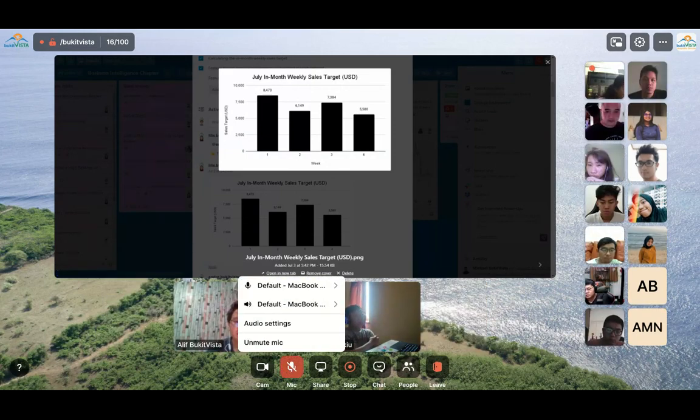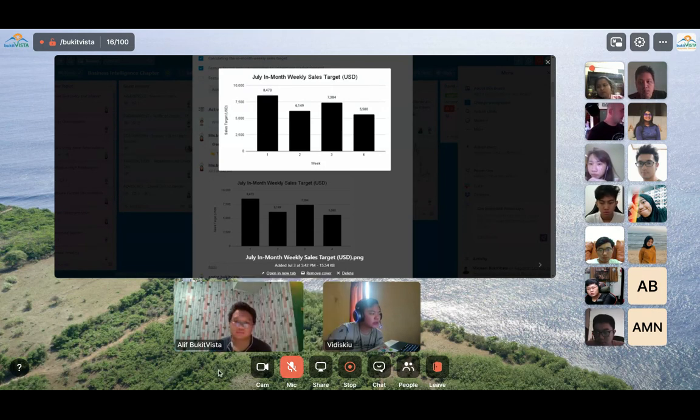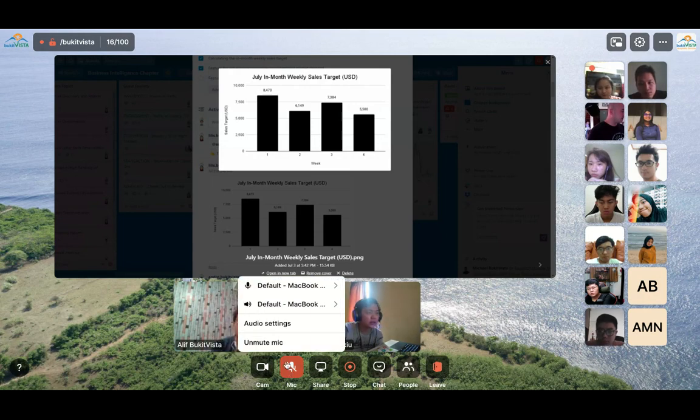Yes, I think the PPKM policy really affects our inquiries. For Instagram itself, the inquiries are very low for the past 2 weeks. Weekly we normally get like 10 or 12, but last week it was only 3. So yes, I think PPKM really impacts us until the 20th of July, for Java and Bali.